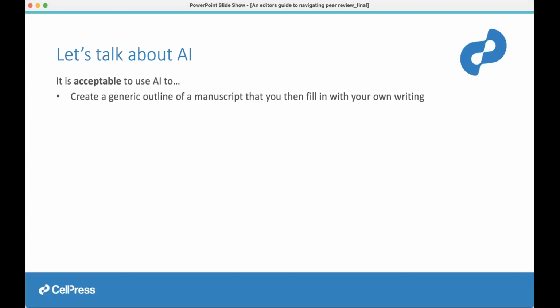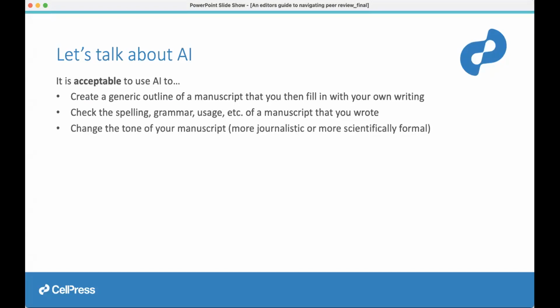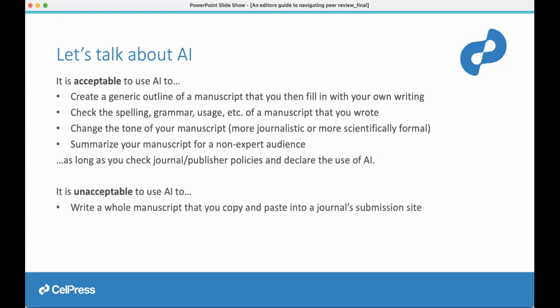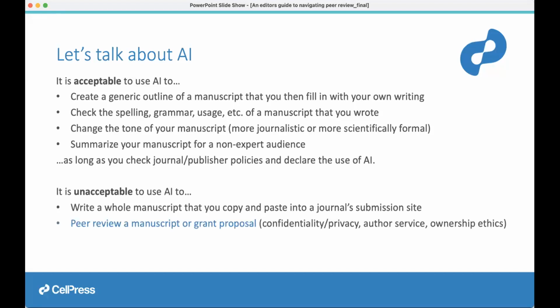Good uses of AI. If you are writing a paper, you might want to create a generic outline. Checking spelling, grammar, usage, that's all perfectly good. You can change the tone if you need to. Summarizing for non-experts, I think, is a really powerful use, as long as you check the policies and declare that you've done this. You don't want to use AI to write a whole manuscript. You're probably sophisticated enough to understand this, but people have tried it.